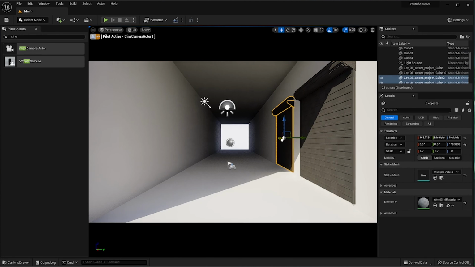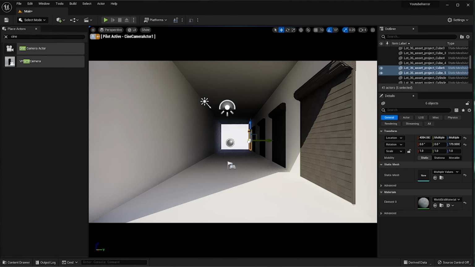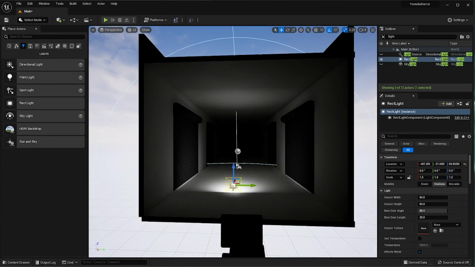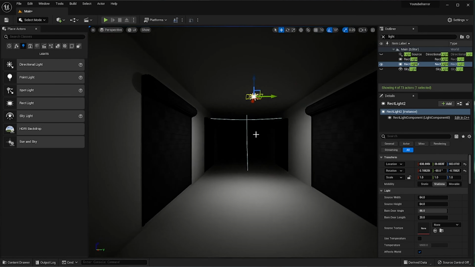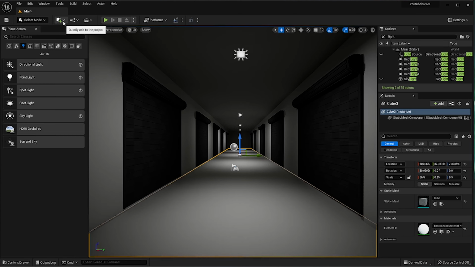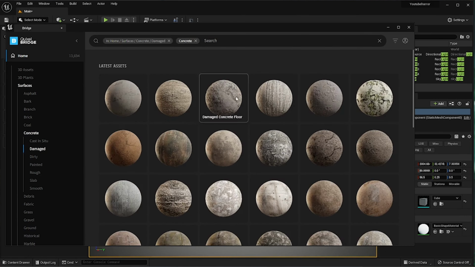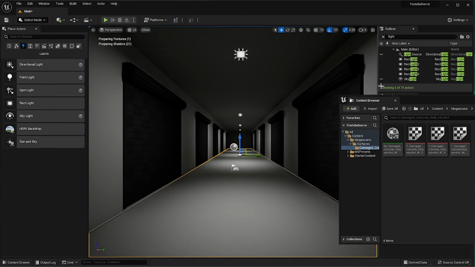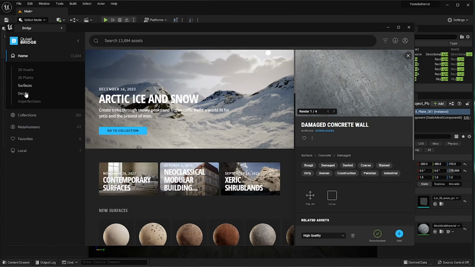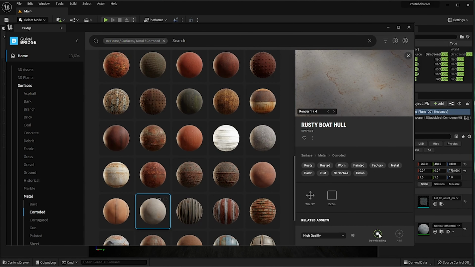Now I can take the garage doors and duplicate them all the way down the hallway. To roughly block out the lights, I'll add in some point lights. You can find all of your lights in the Place Actors window. With Unreal Engine comes access to Quixel Bridge, which gives you all of the Quixel Megascans. I'm going to pop open Quixel Bridge and look at some textures to add to the environment.